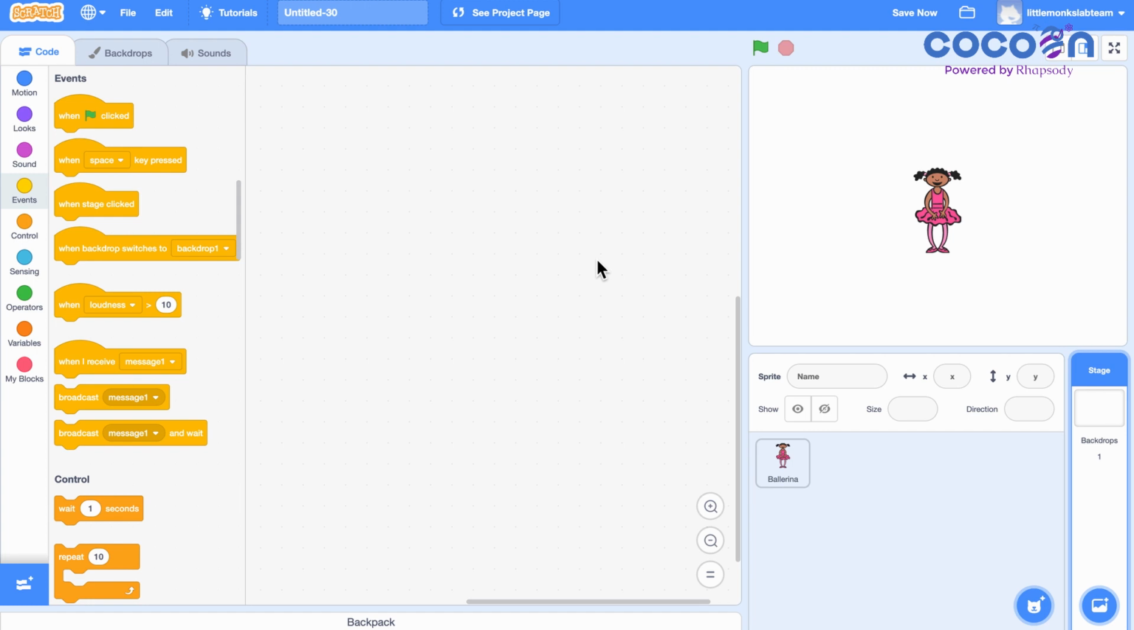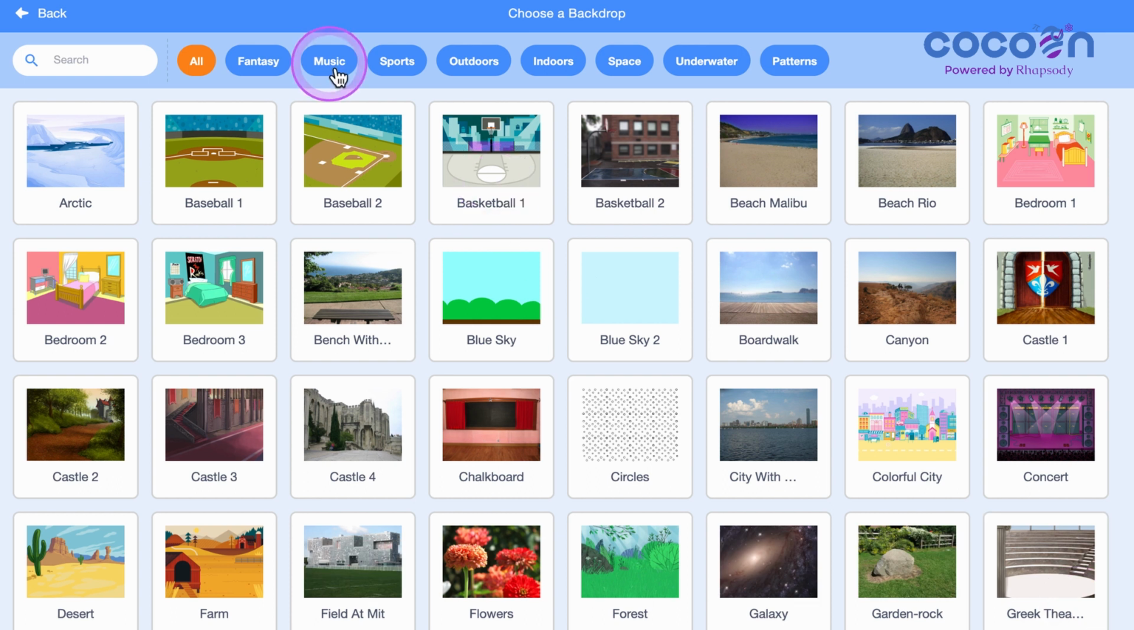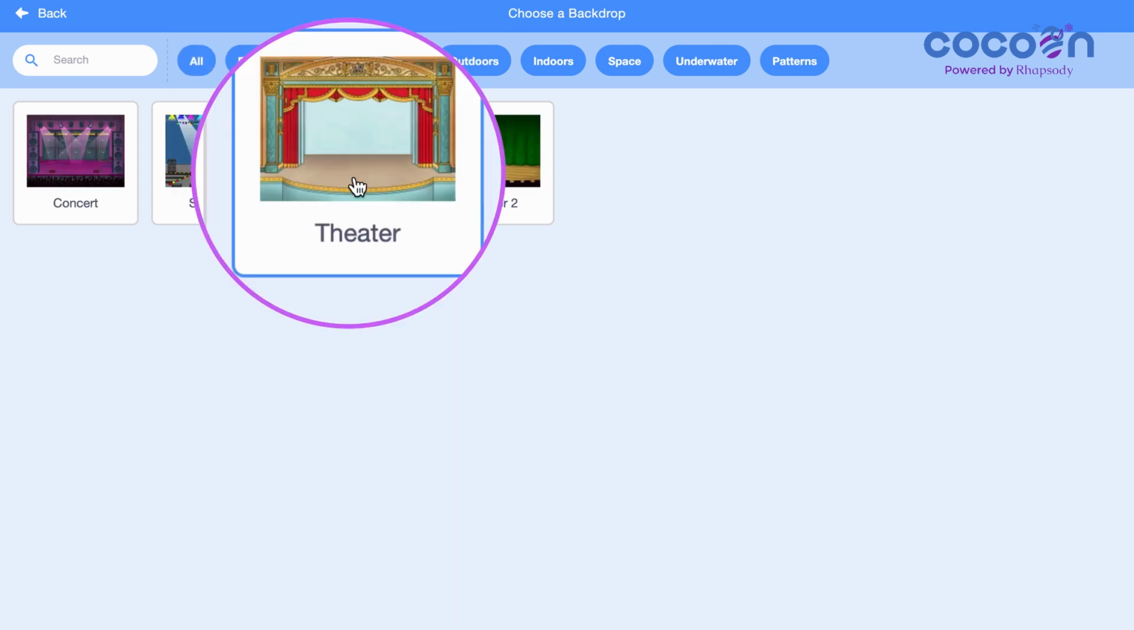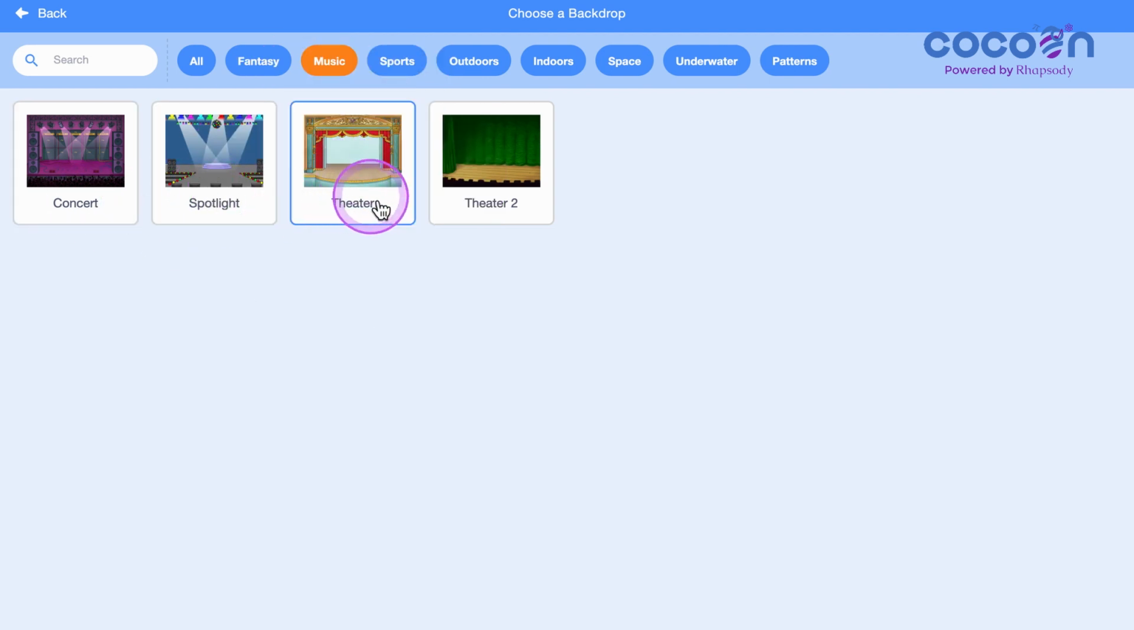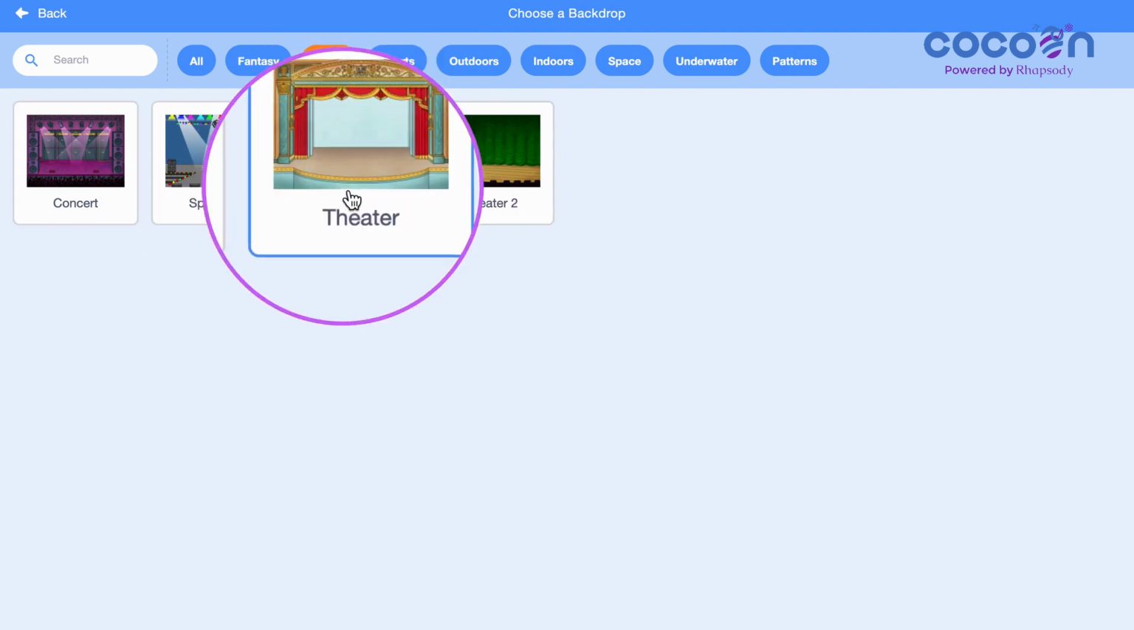It is now time to beautify our stage. First, let us select a better background for our stage. To do that, click on the stage, select choose a backdrop, select the music category. I am selecting the theatre backdrop. You can select any backdrop that pleases your eye.